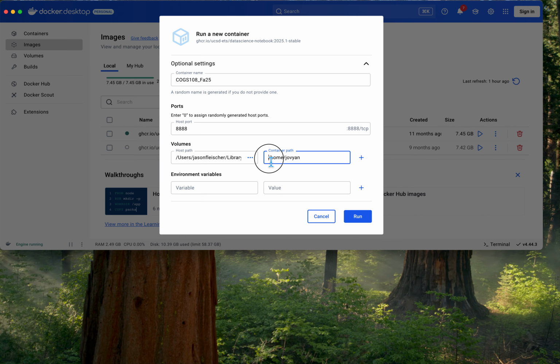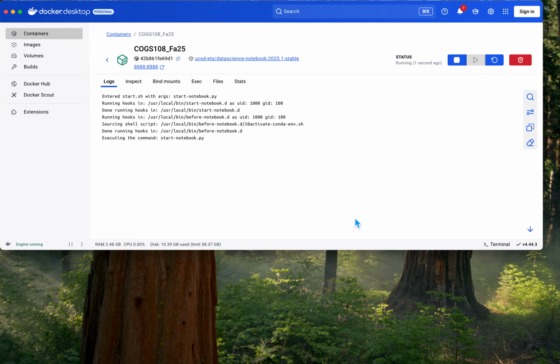And note that we are /home/jovyan, spelt J-O-V-Y-A-N. Okay, this is what's inside the container. This is the home directory inside the container that we are creating. It's got to be called this. Okay, once you've done that, you're going to click Run.